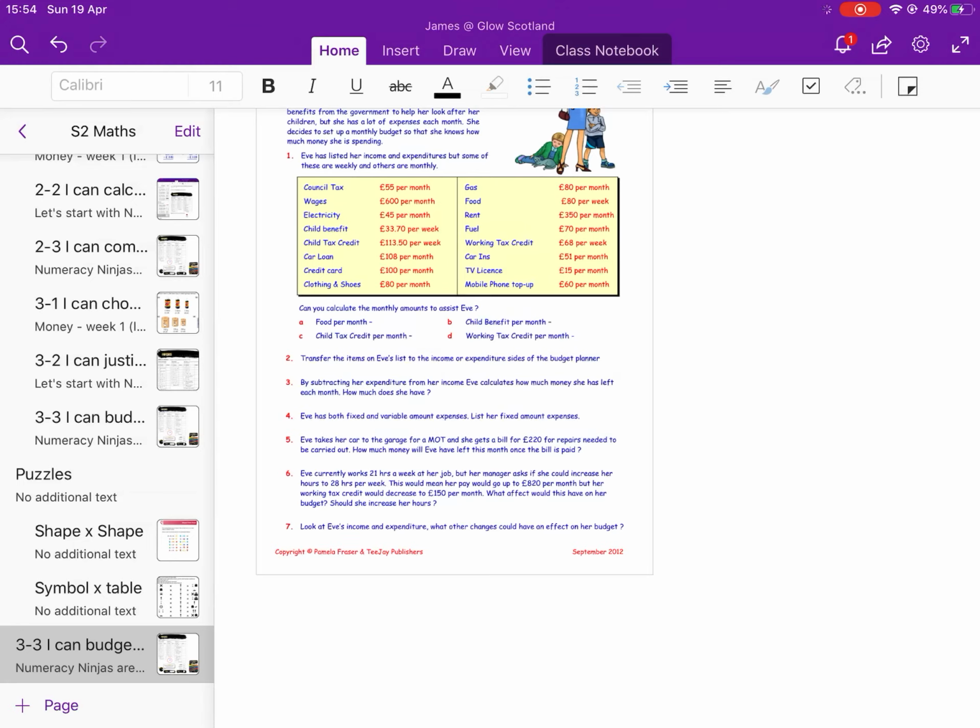For number 4, she's got some expenses that are fixed and some that vary. The fixed ones stay the same all the time. Ones that vary can change depending on individual circumstances. So have a look at the things you've got under expenses and separate them out into fixed and variable expenses. For question 5, she takes her car to the garage for an MOT. She gets a bill for £220 for the repairs. So you'll need to factor that into her monthly budget. That's a one-off thing, so it wouldn't be every month, but certainly for this month.